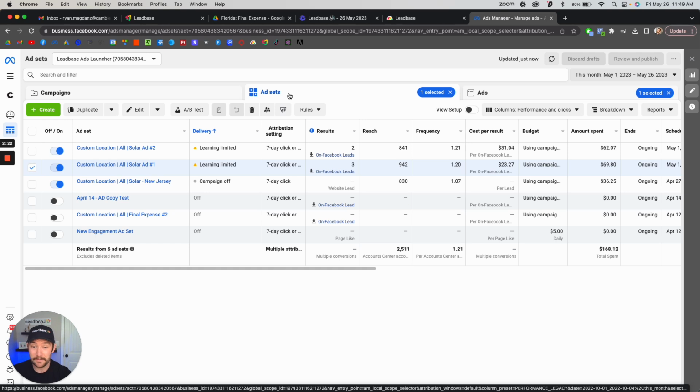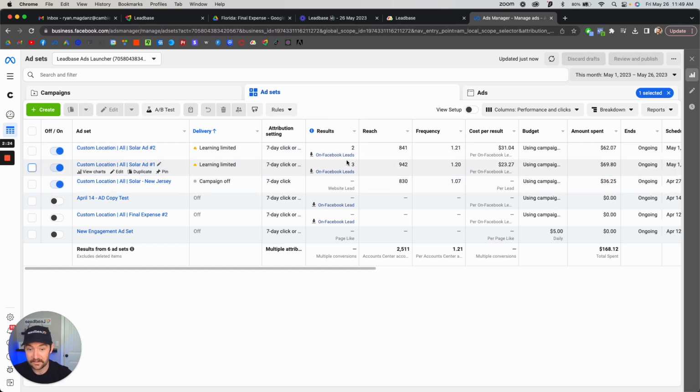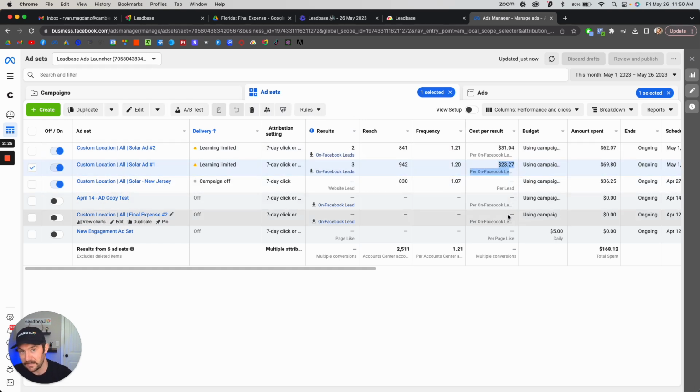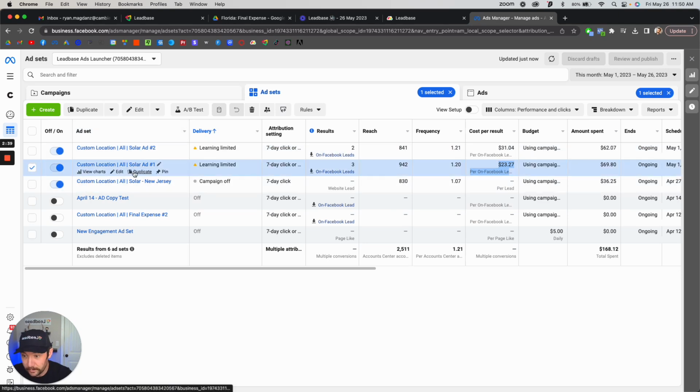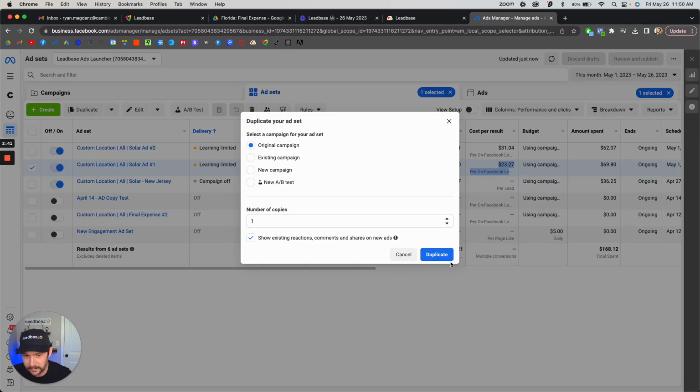The next step would be, let's say we had 20 leads under our belt and the lead cost came down to $18, because we do tend to see a little bit of a drop in lead costs as the algorithm learns. So that's another reason to just leave your campaign running. Do not touch it. What we're going to want to do is duplicate the ad set.